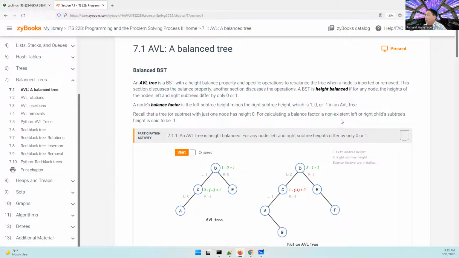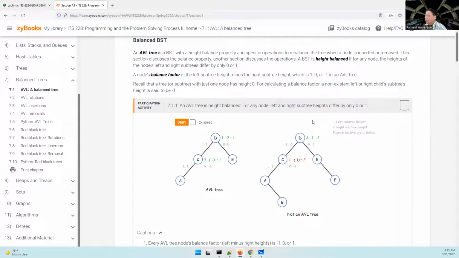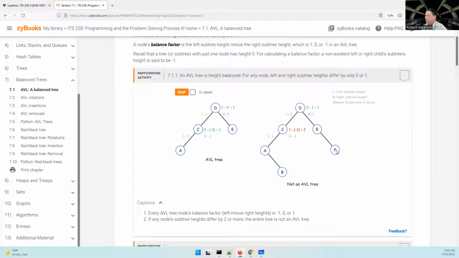So recall that a tree with just one node has a height of 0. So for calculating the balance factor, a non-existent left or right child subtree is said to be -1. So if there is no left child, then its height is -1.